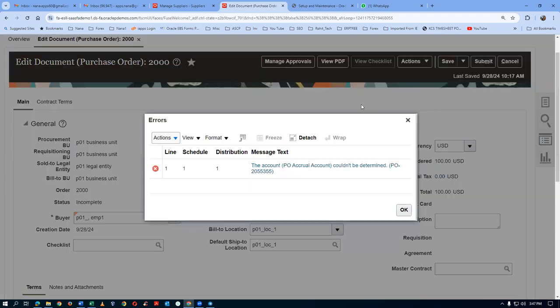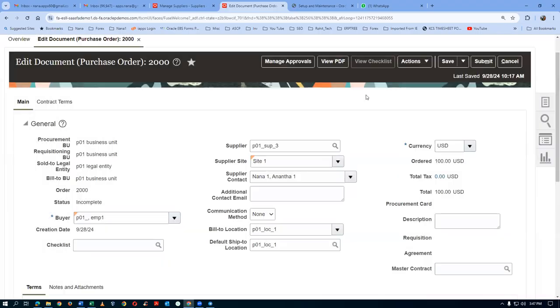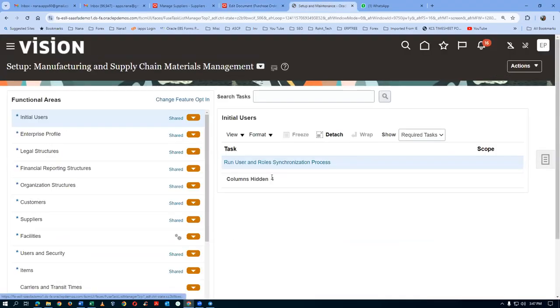So all the errors will now pop up one by one. Fine. The only error is the accrual account error coming from that. So we are going to set up the accrual account. Click on it now. I am going to set up the accrual.